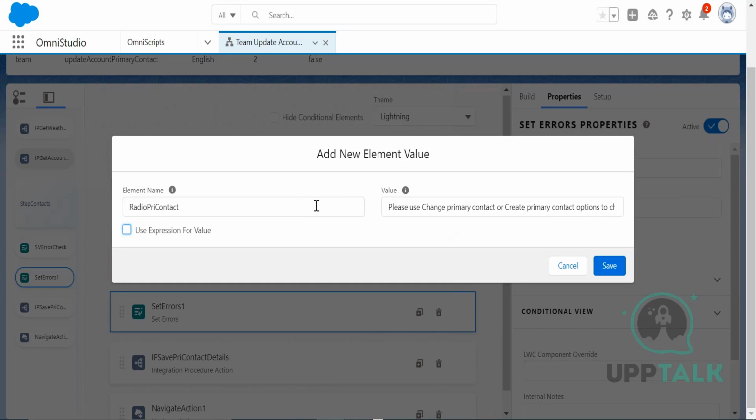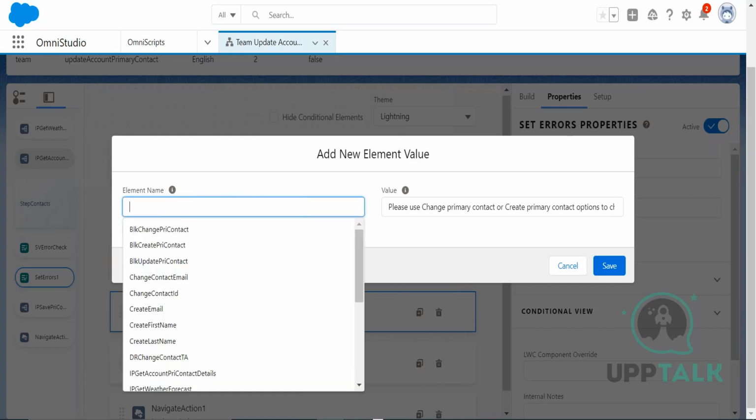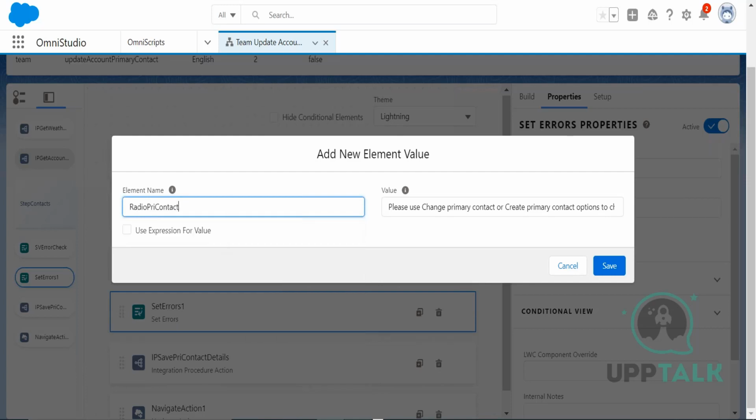Here, in set value, you can assign a value. Here you are assigning the error to an element, to any node. Which node? Set radio pri contact. Which is radio pri contact? The radio options, right? You can type radio and it will come, because all the node names, all the element names we have in this or common script, will display in the drop down. Select radio pri contact, and you can add some information.